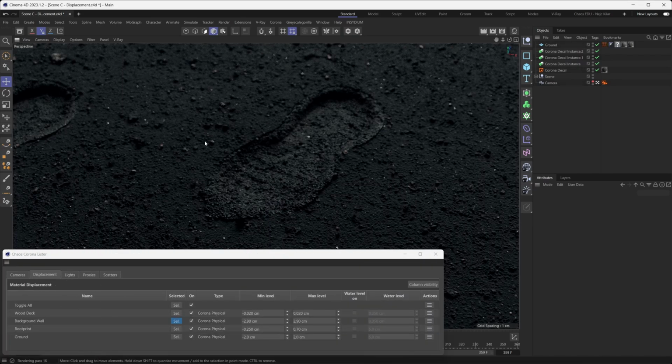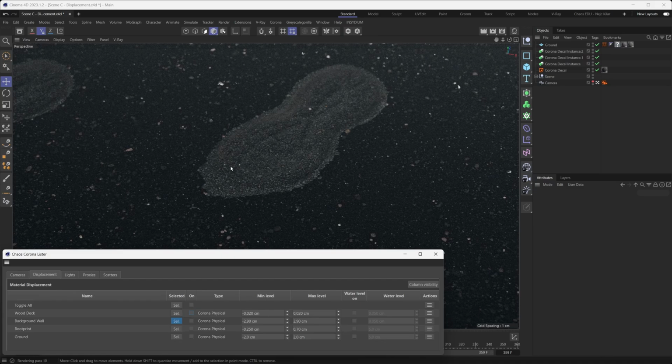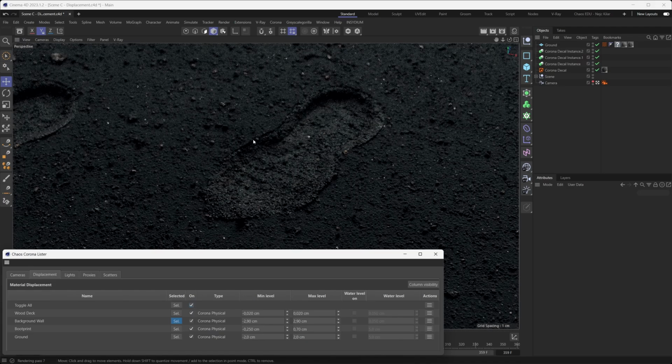Now, just as a quick tip when it comes to displacement and the Corona lister, if you want to disable all of the displacement effects in your scene with just one click, with the lister, you can do that really easily. You just locate this toggle all toggle and you toggle it to off. And just like that, as you can see, you've disabled all of the displacement in this scene. Now, if you toggle it back to on, using the toggle all toggle here, that's saying toggle a lot, but as you can see, now all of the displacement effects in our scene are enabled again.